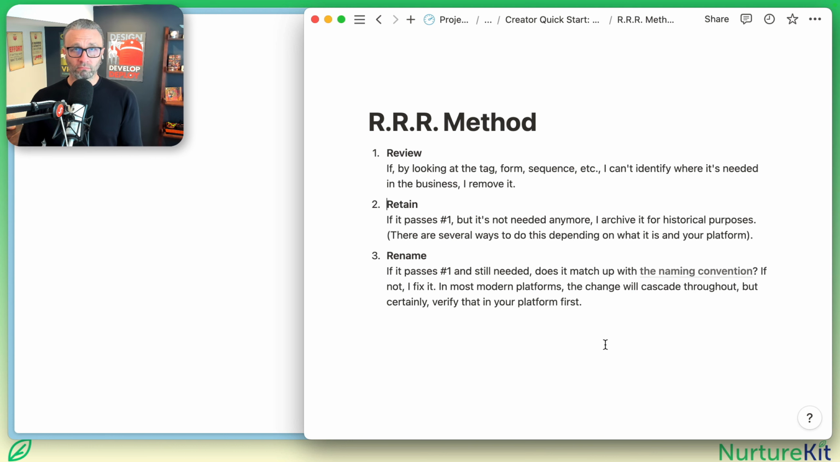Third is rename. So in other words, if I know what it is and why I need it, and also I do need to keep this, then is it named in the way that I need it to be today? So I'll change it based on the naming convention that I have today. All right. So let me walk you through this RRR method.